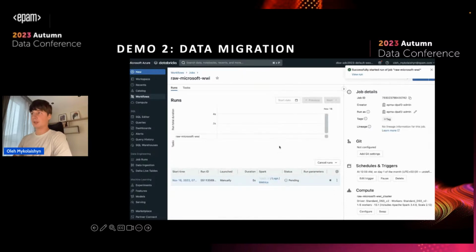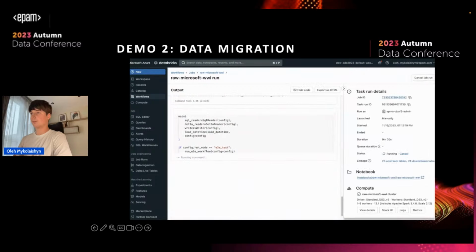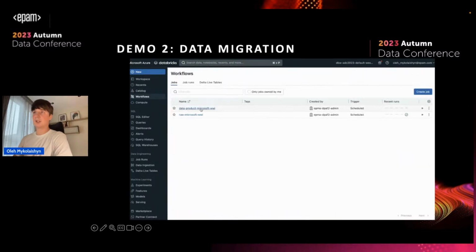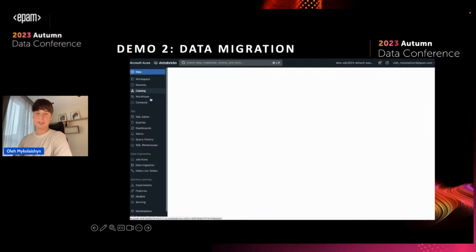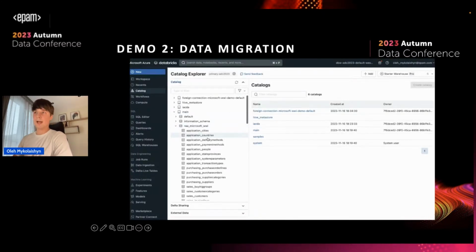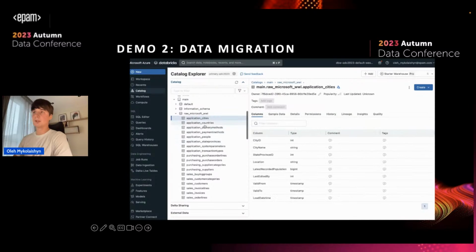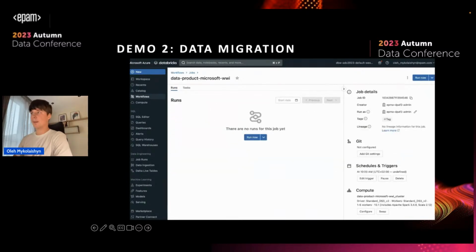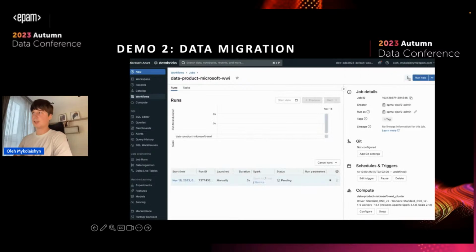So we started our run. After some time, the data is ingested. Let's check it out in our Unity catalog. So we have a new schema called raw Microsoft WWI with multiple tables. These tables are ingested from the database. And now I'll launch the second workflow that will create data products from these tables.